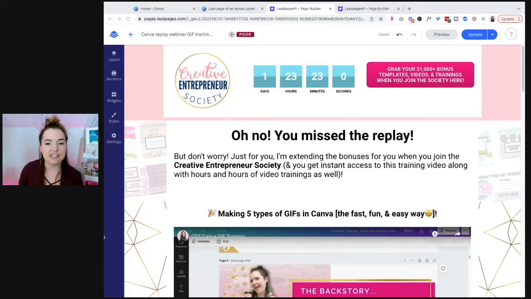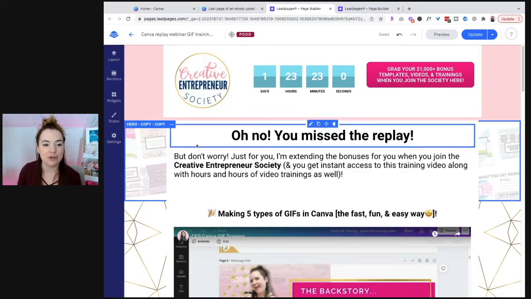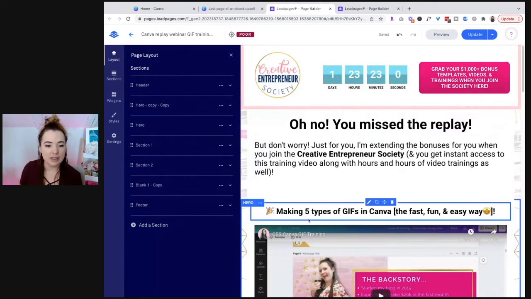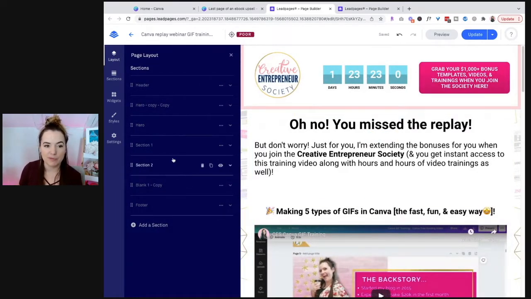The way that you have to do it, though, is by creating a new section. So inside of your layout, all I did was copy my hero, which is what Leadpages calls their classic header, not like a header, but the top of the page, whatever it is. This is just what Leadpages calls it.